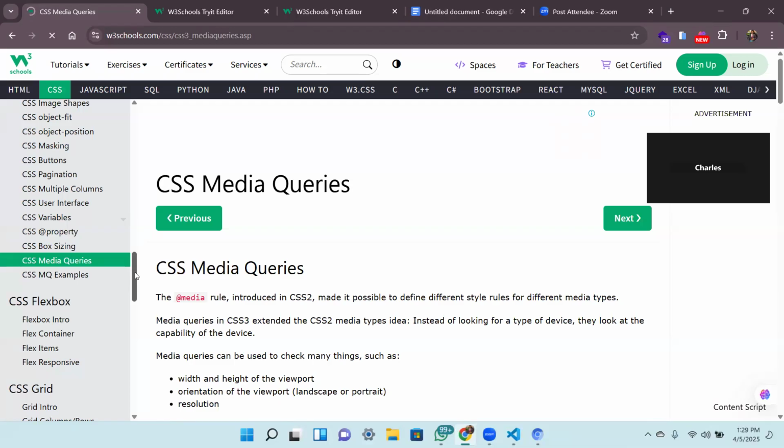Do you get me? Some of these frameworks are Bootstrap and Tailwind. There are other frameworks. You can just go to Google and search CSS frameworks. You see a number of them, but the top frameworks in the world right now are Tailwind and Bootstrap.